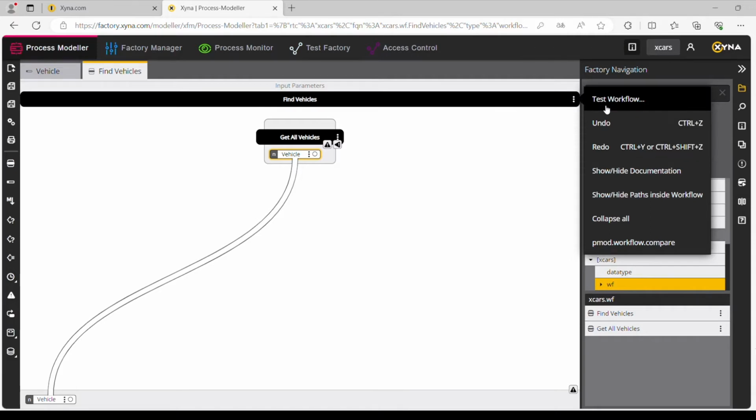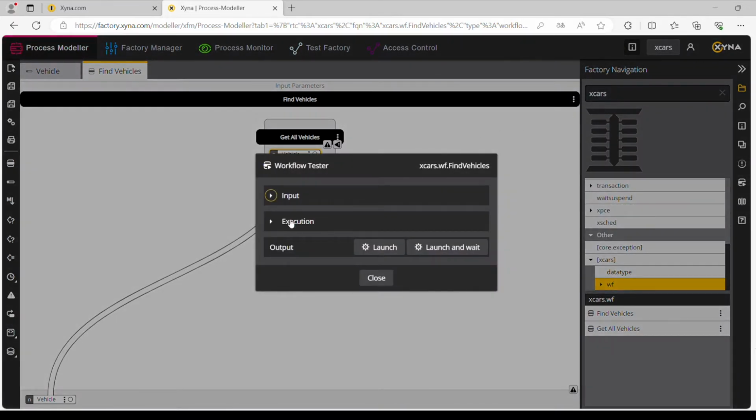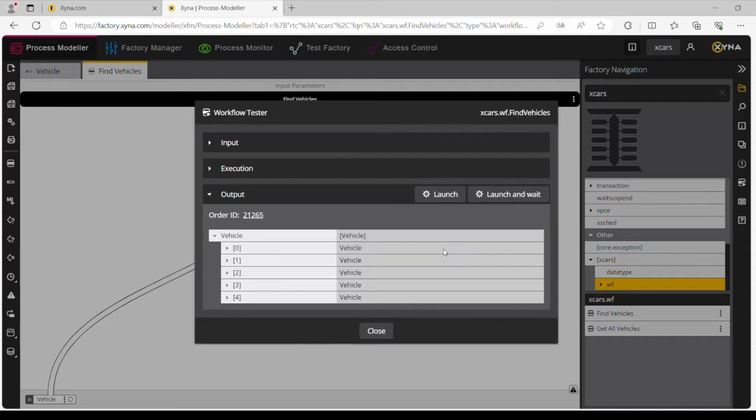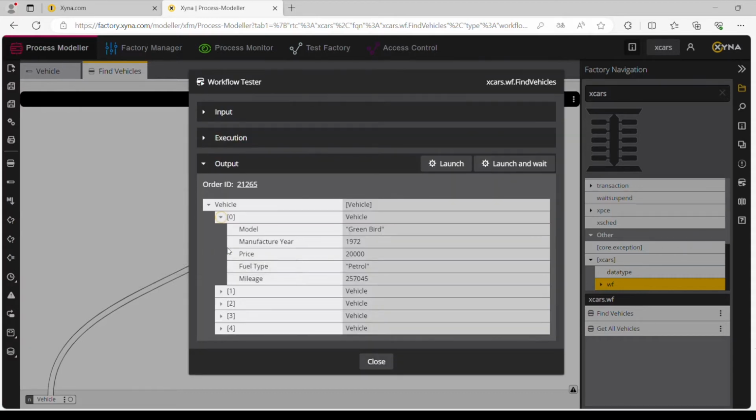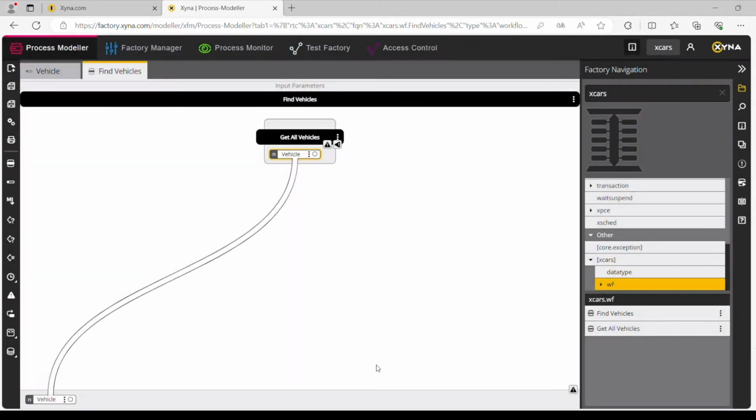The workflow tester performs the launch for us and tada! We receive all mocked vehicles. 1972 Greenbird, whatever this is. Now to the search criteria.